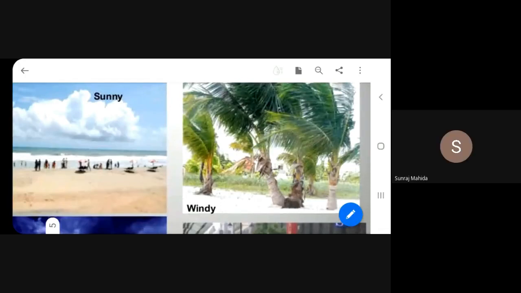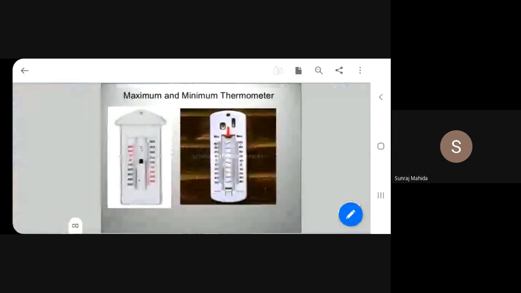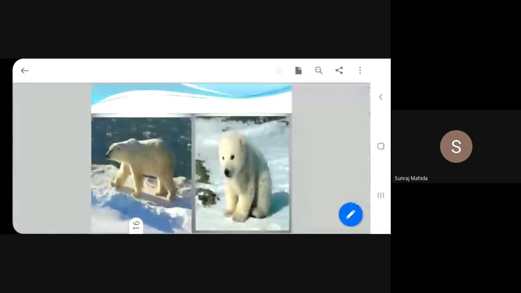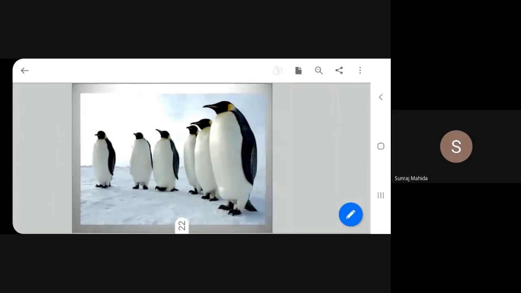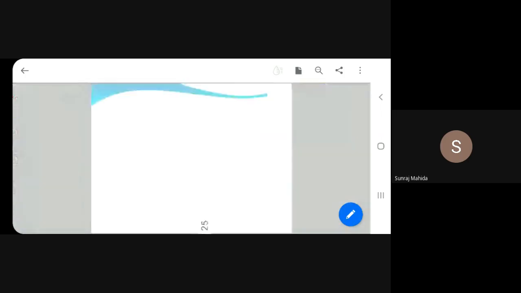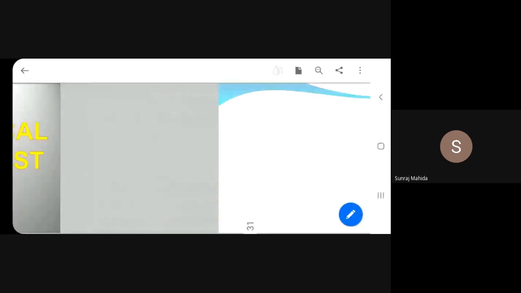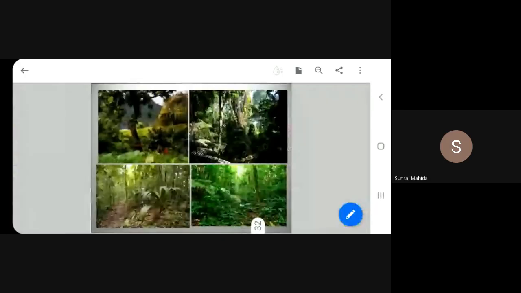Ma'am, good morning. How do elephants living in the tropical rainforest adapt themselves? What are the adaptive features of the elephant for the tropical rainforest? Can you tell me, beta? What are the adaptability features of the elephant for the tropical rainforest?